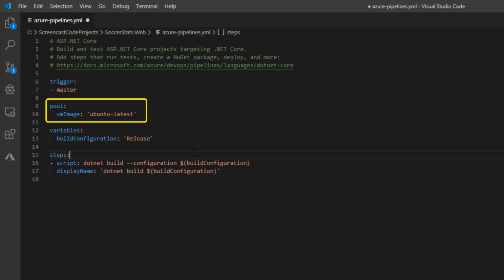The pool keyword specifies which VM image the build agent will run. In this case, we use Ubuntu latest. But we could very well use Windows since .NET Core is cross-platform compatible. Under variables, we have one variable defined as the build configuration, and it holds the value release. This can be used anywhere in the YAML code.